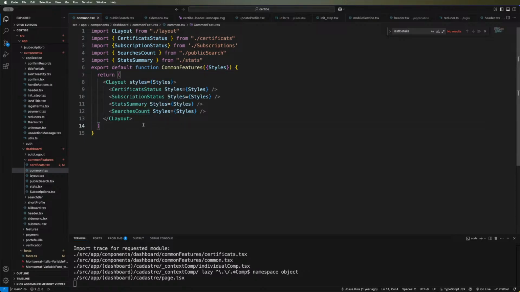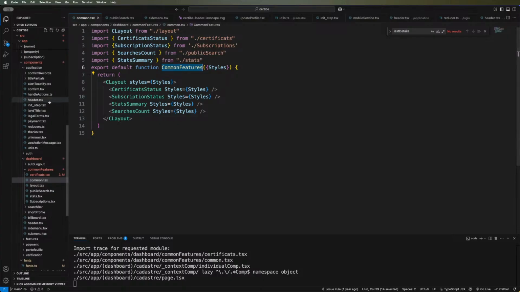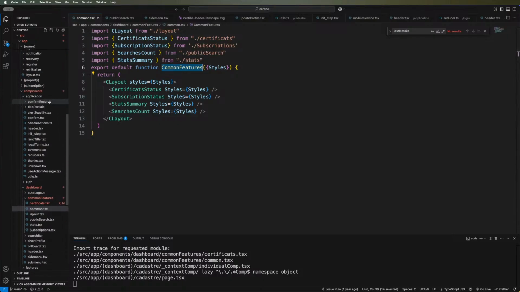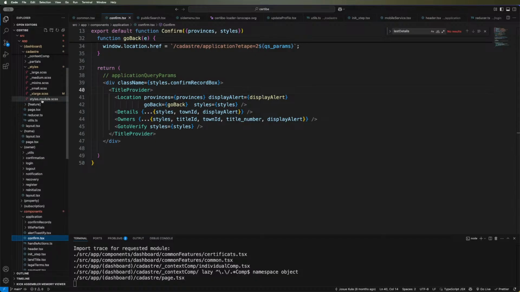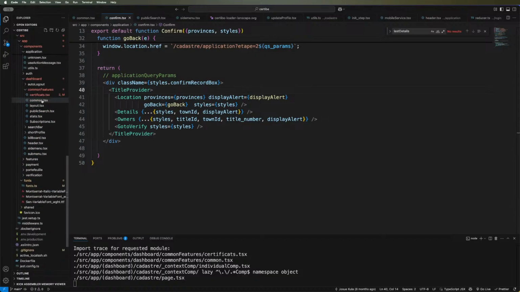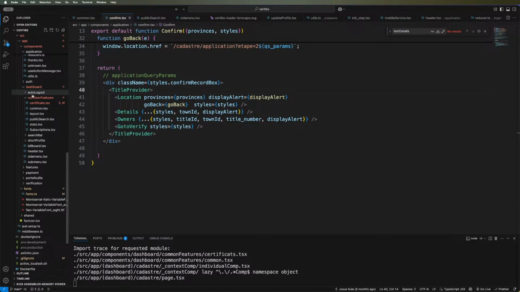What am I looking for? I'm looking for where this common feature is called. This common feature is called somewhere on dashboard. What is dashboard? Dashboard. Yeah, this is dashboard.